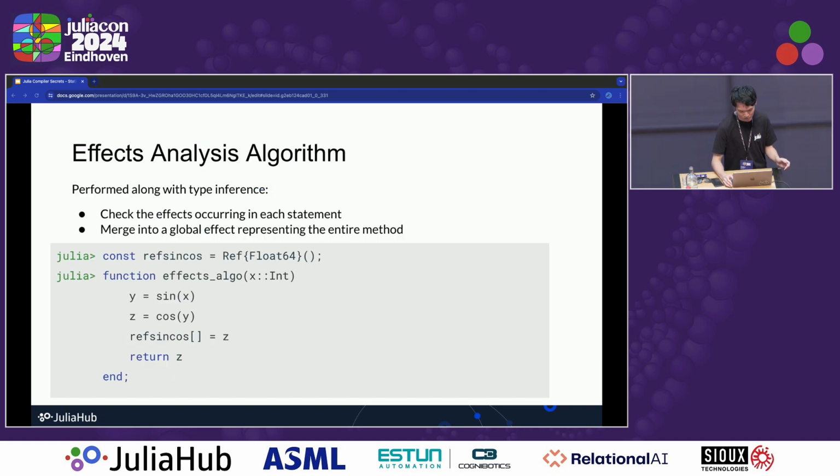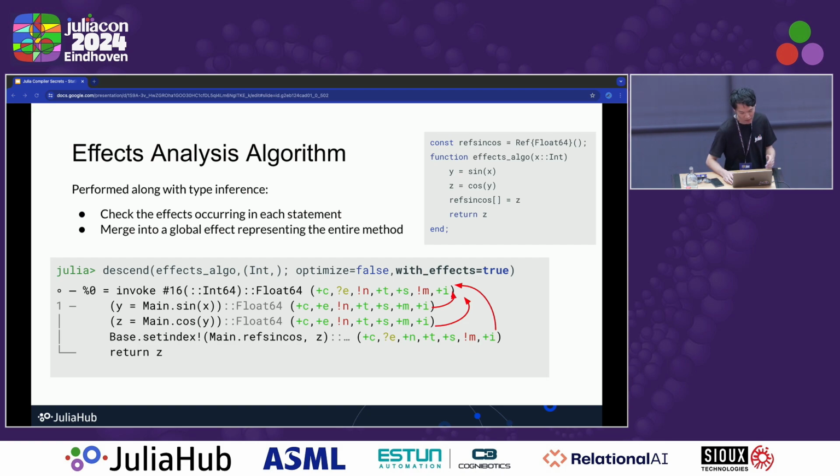Now I will briefly explain the algorithm of the effect analysis. It's a simple algorithm that is performed simultaneously with type inference, analyzing the effect of each statement and merging them into a single state that represents the effect of the method. Given this effects_algo function, we can use Cthulhu again to observe how the effect analysis works. When you pass the with_effects keyword to Cthulhu's descend function, we can see how local effects of each statement compose the global method effect. Here, the effects to the right of the top line, invoke #16, represent the overall effect of the function. For example, we can see that the calls to sin and cos taint the nothrow-ness of the method effect, and the setindex! taints the effect-freeness of the method effect.